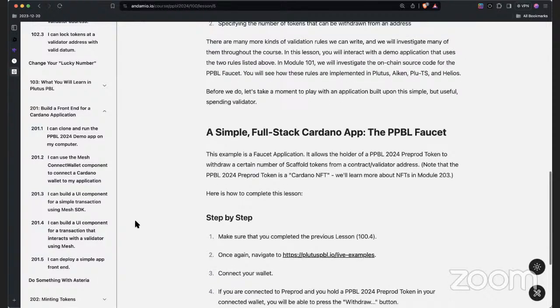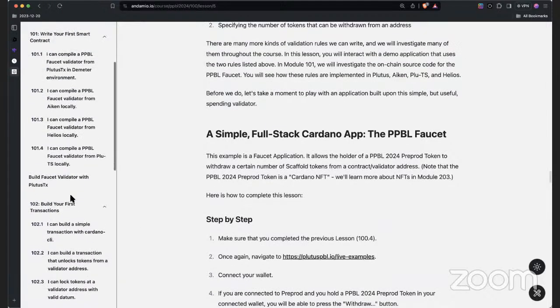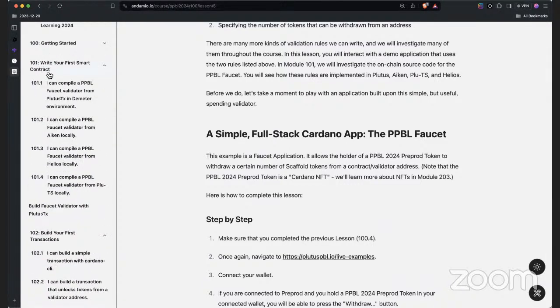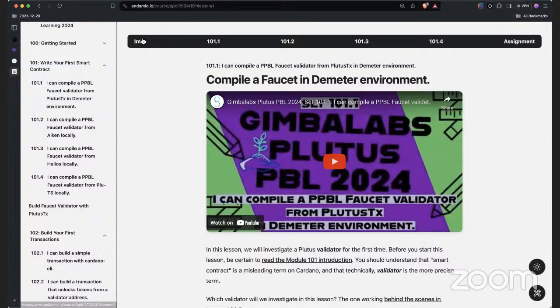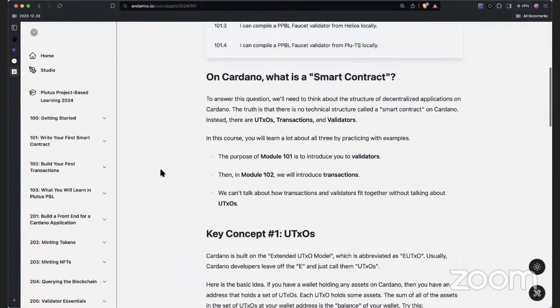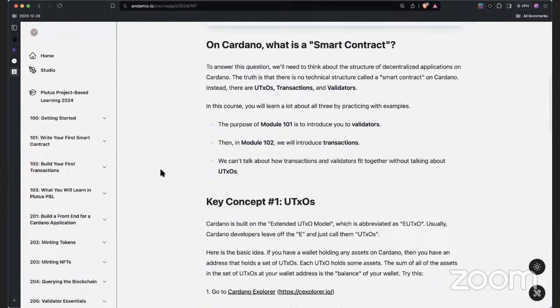Okay, if not, let's jump into module 101, which is brand new today. I'm going to navigate to the intro. There's an introduction here that's a little longer than the typical intro that takes people through this question: what actually is a smart contract?